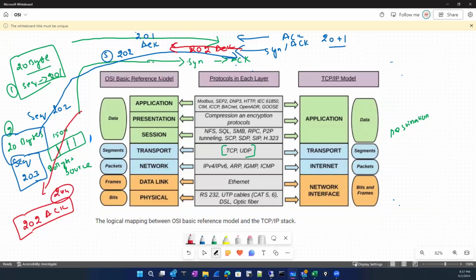So why is it doing this? For example, if I send 201 and I get an acknowledgement, I send 202 and I don't get an acknowledgement. So based on this, okay, I didn't receive an acknowledgement for 202, so I am going to resend this packet again.